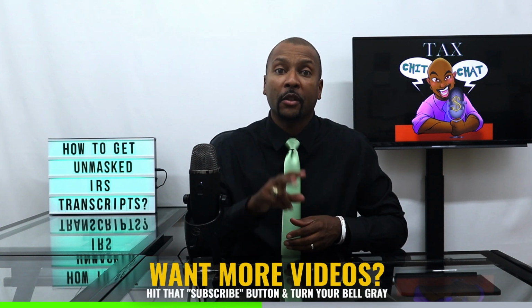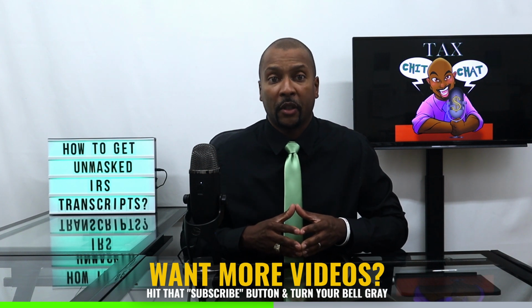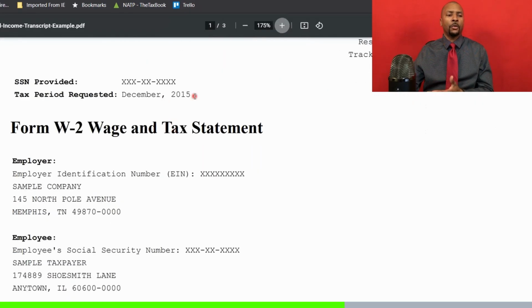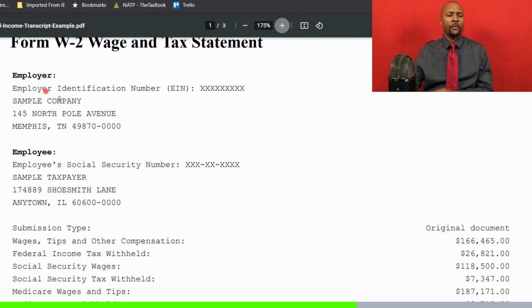Now, if you are a tax professional, you have two options. First, if you have an e-services account, a CAF number, an 8821 or 2848 on file, and you make your request via TDS, you can get an unmasked wage and income transcript online without a problem. The transcript that opens on your screen should be unmasked, and all the numbers and names should be visible.